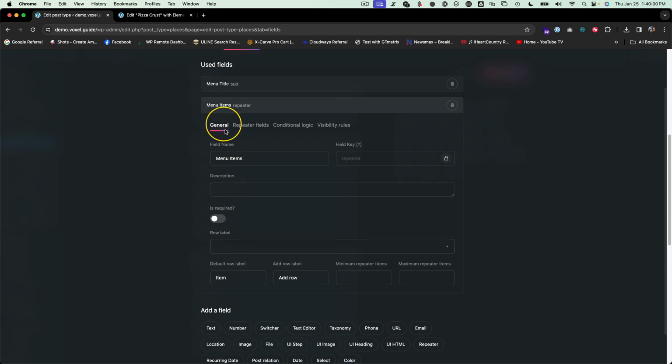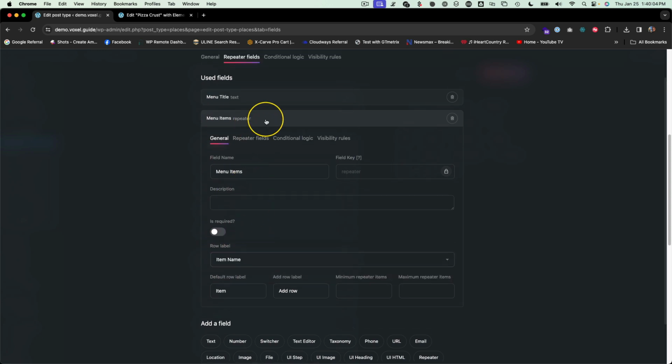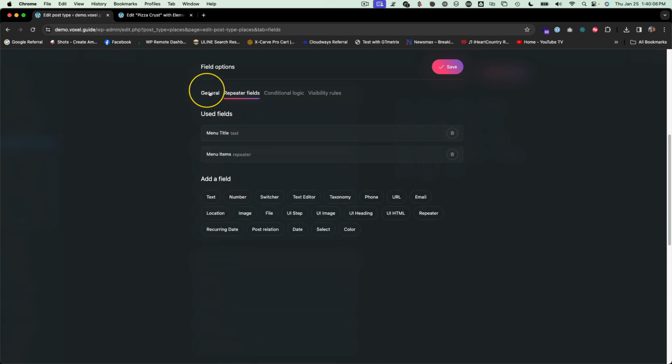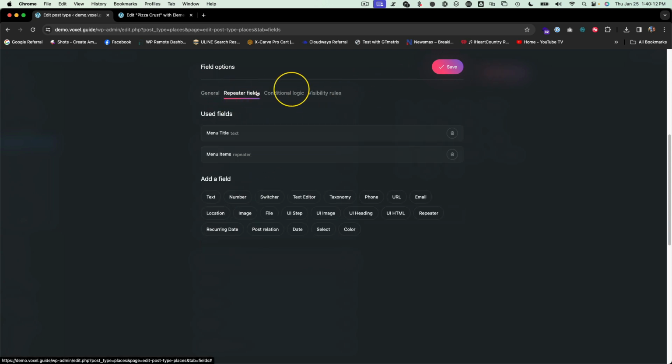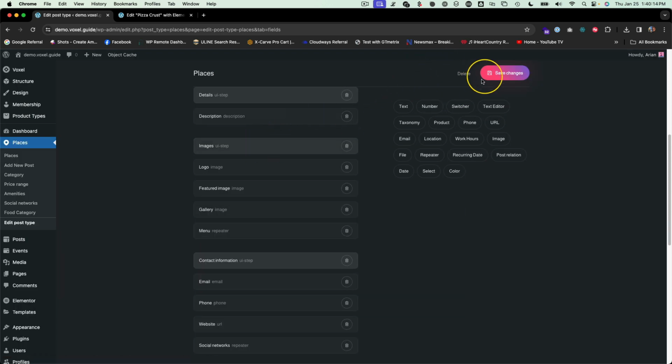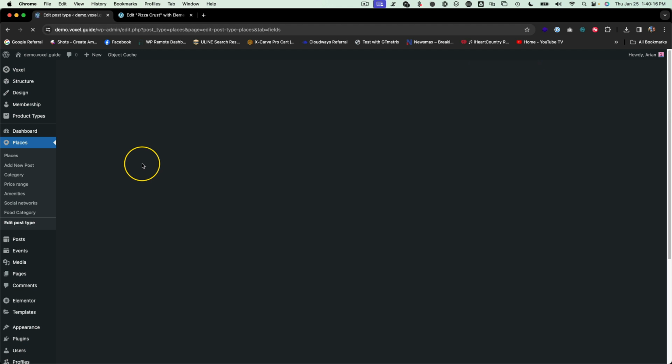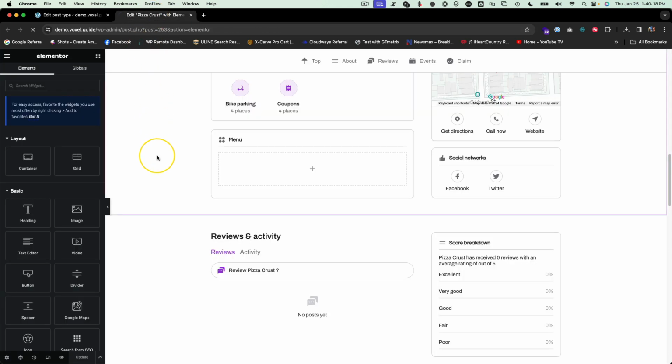And then underneath of the menu items row label, we'll do the item name. And then under general of our main one, we'll do the menu title. We'll save that. Save those changes, go to our single page template, and we're going to work on designing this a little bit.